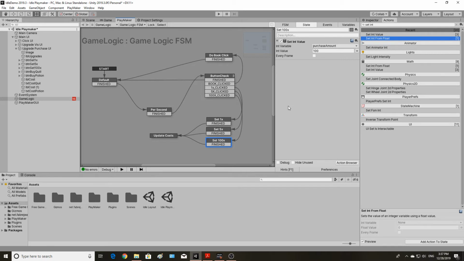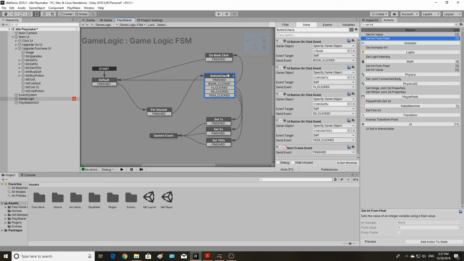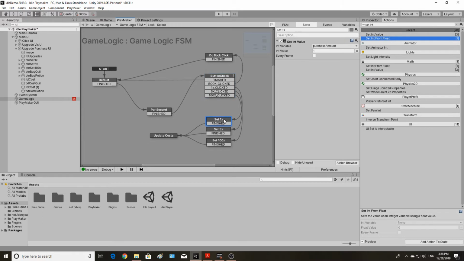And 100. It's pretty simple. Our button check. We check for our set buttons. Comes over here to our 1x, 5x, 100. Set our purchase amount. And now we need to update costs.